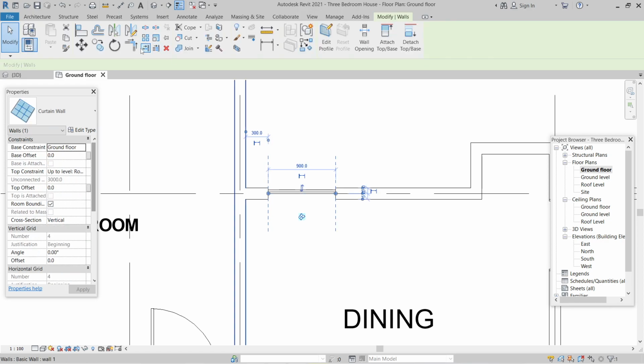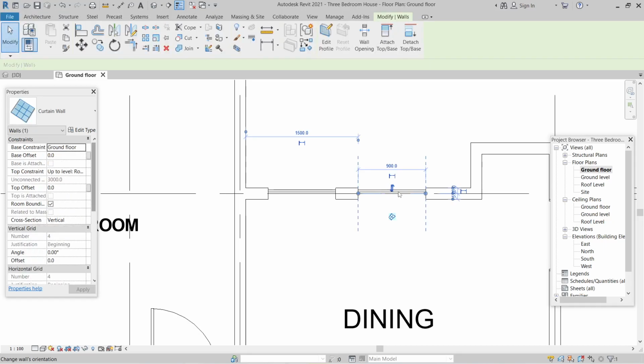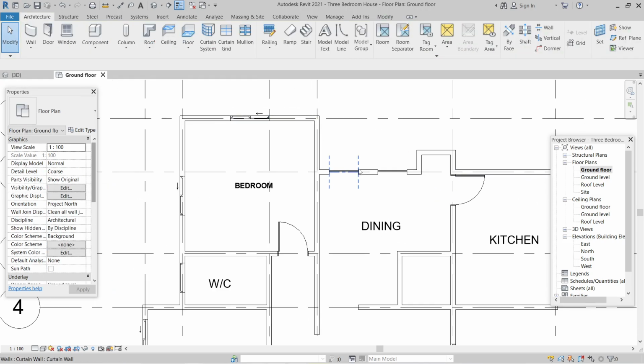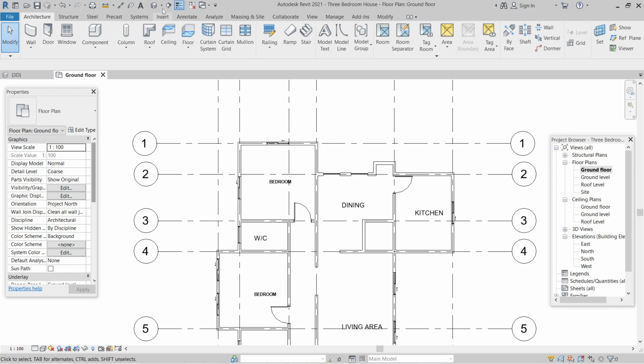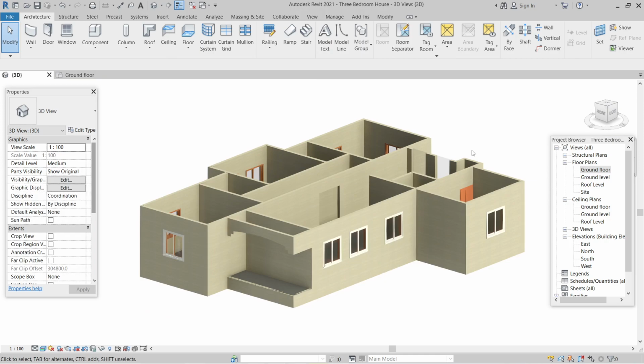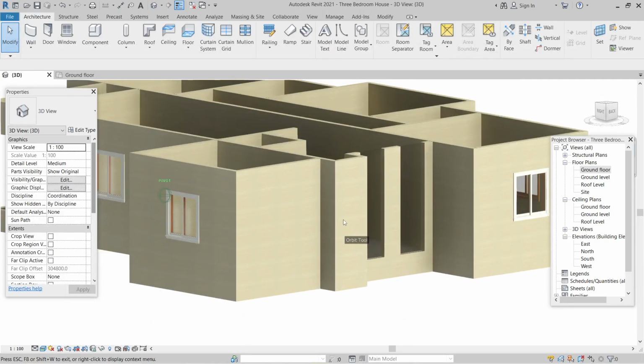Then I click on it, then I copy the same family, the same curtain wall. Click here, then place it somewhere here. Then I also adjust it to this side. Okay. So let's go to our 3D and see how it looks. You can go to the toolbox here. Then we have it.